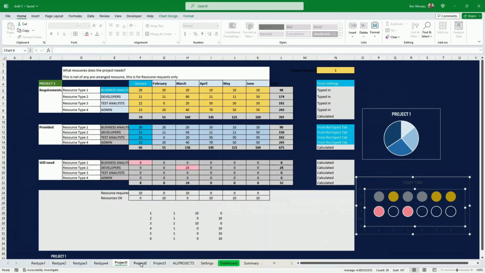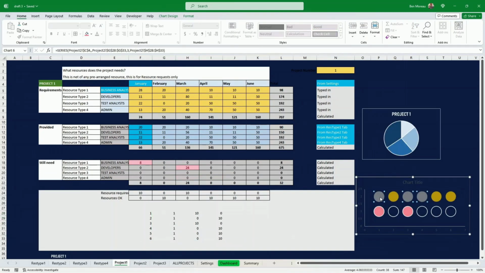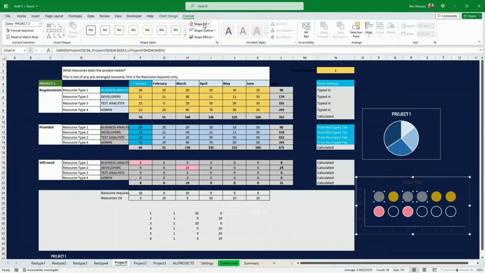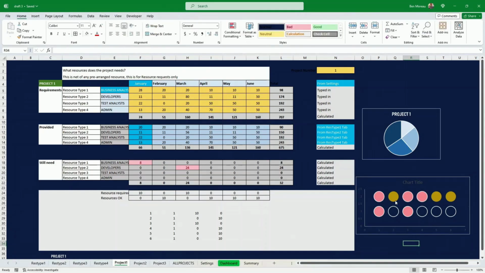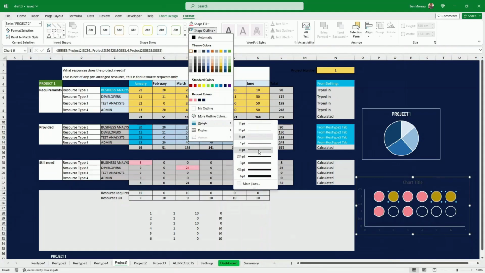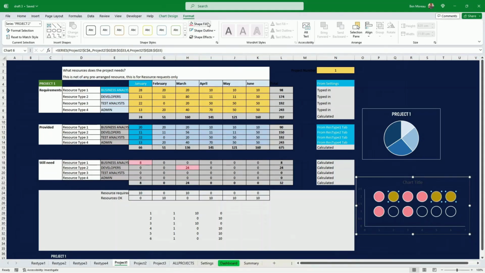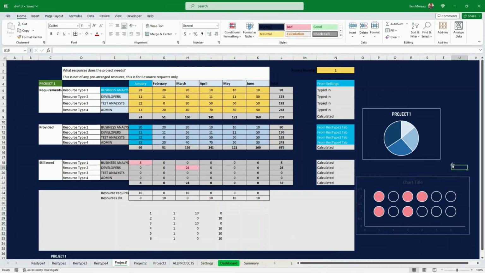So which one was it? The one that starts with a 10 is the resource required. So that's the one that should be formatted like this and this. So it's using the same format as before. I just need to increase the weight of this to 1.5. And this one, shape outline white, weight 1.5. And for the time being, I'm just going to leave it at no fill. So I'll be doing the same for project 3.